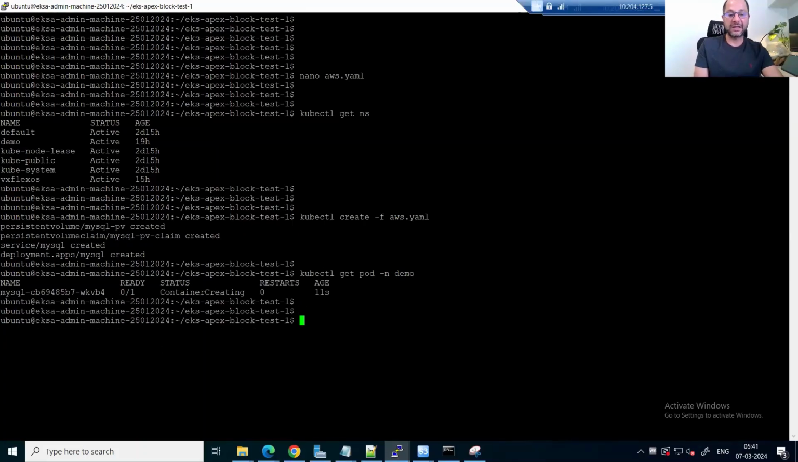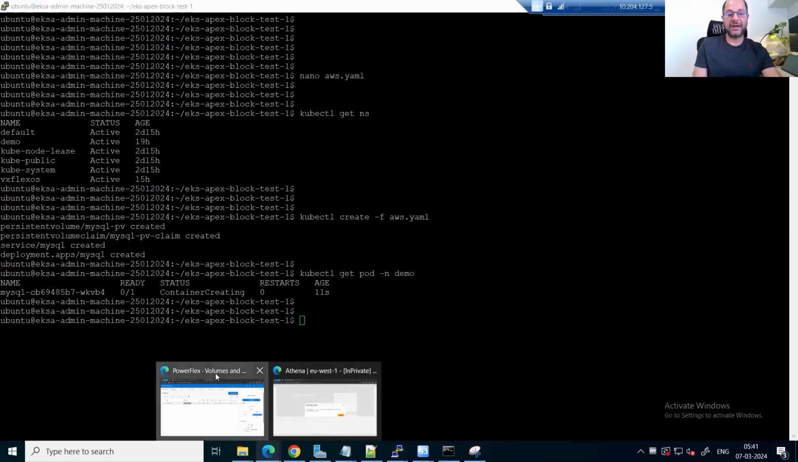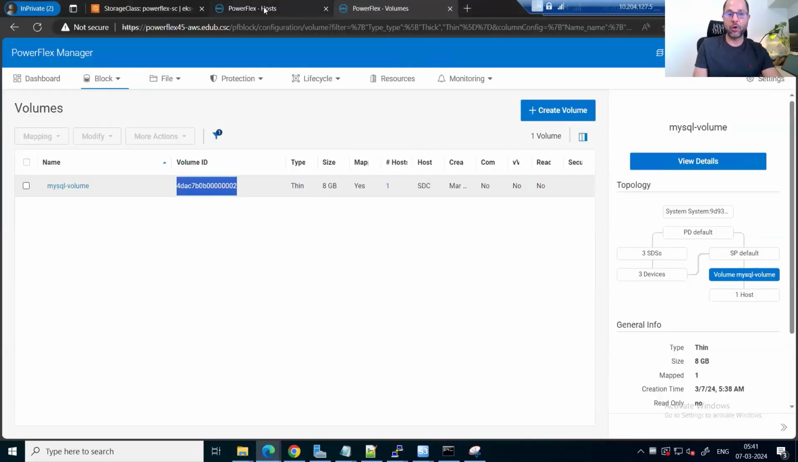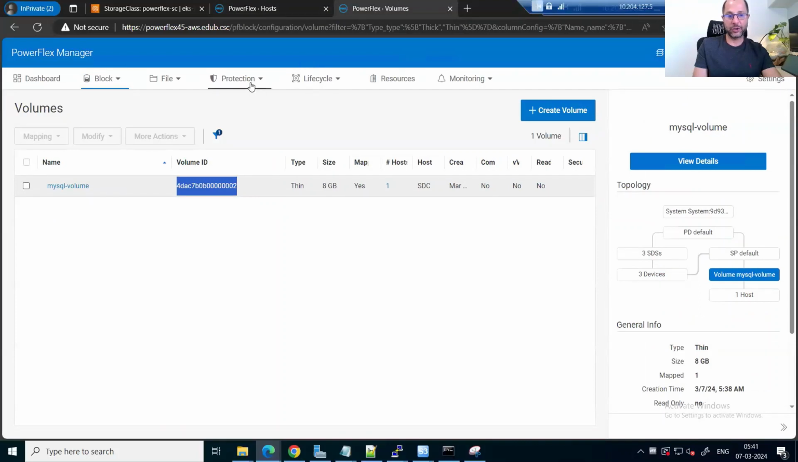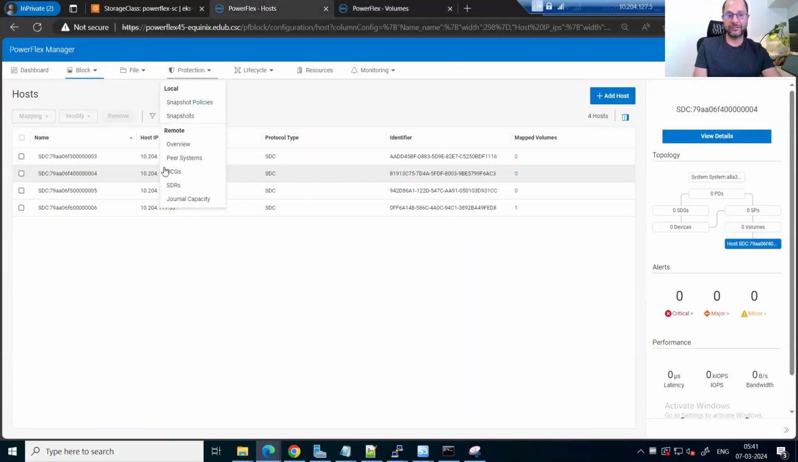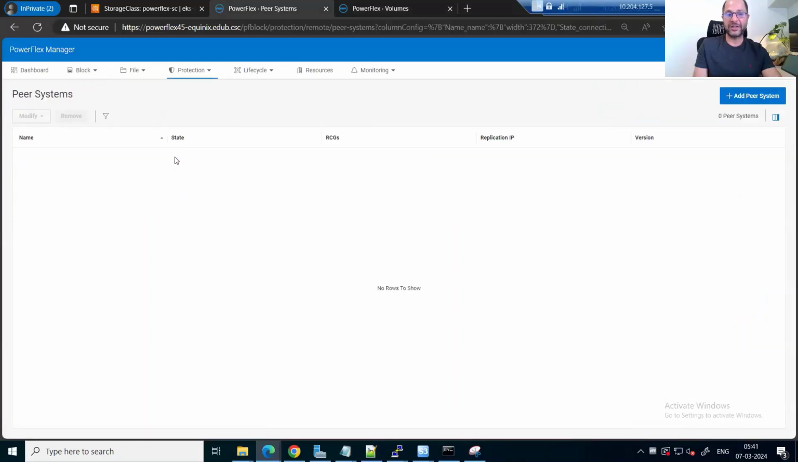Okay, the container is still creating, which means there are things happening in the backdrop. While this happens, I will also show you the peering perspective that we need to establish between these two hosts. We will do this in a practical sense, but let me show it to you here. If you look at this tab called protection, and the same exists here, protection, you can see that there is a peer systems definition.